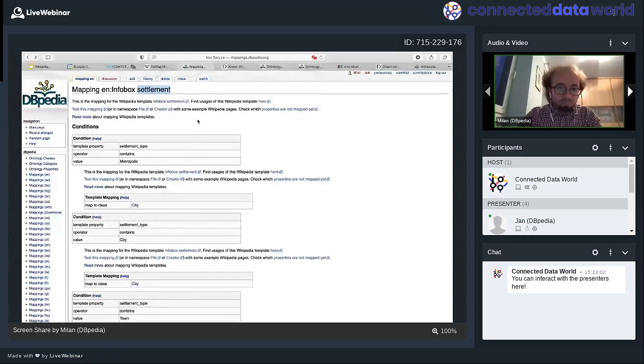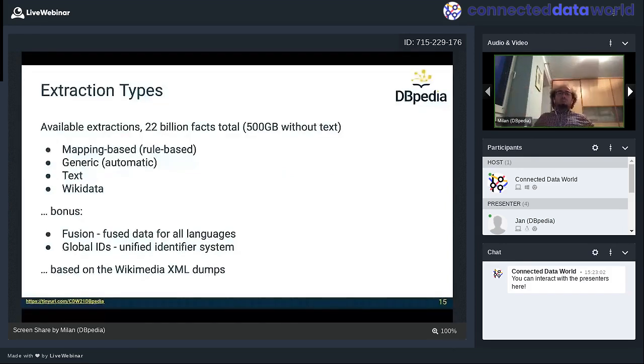Okay, what is important to understand about the extraction process is that there are 4 main extractions. The first is the mappings-based extraction, a rule-based extraction, which is basically the one that I just showed you here. Based on the information and the templates and some mappings, the information is mapped to the DBpedia ontology.